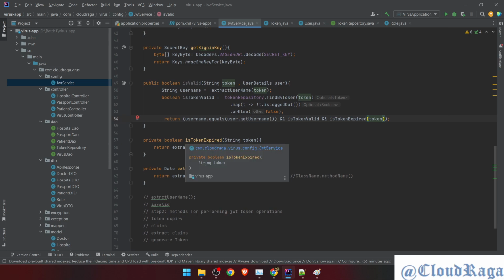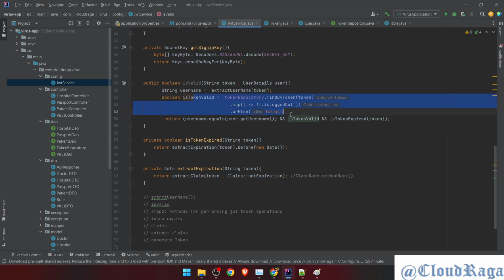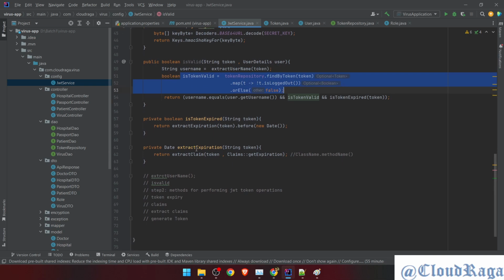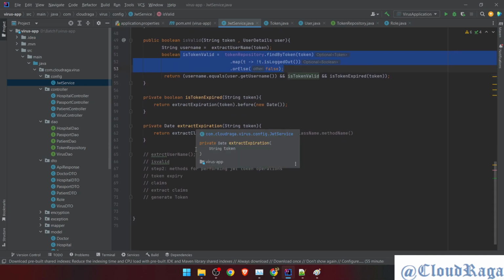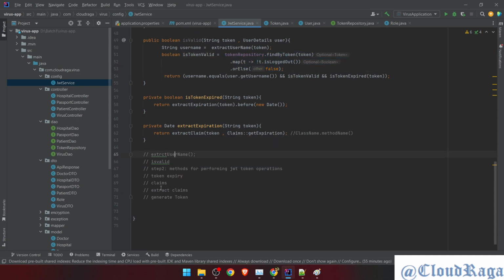So the is valid method is completed, and it checks the username from the token, the token from the database, plus the actual date of token generation. So once these three things match up, only then we can say yeah, token is still valid. So first we are extracting the username from the token, second from the database, and then third from here. Okay, this is done. Is valid is done. So I think we are almost done with all the methods. Oh, one important method is left.